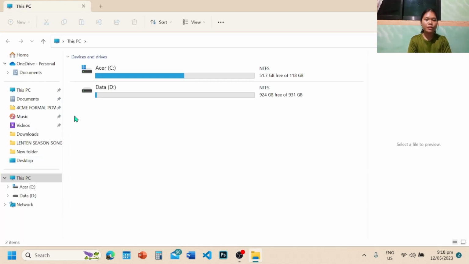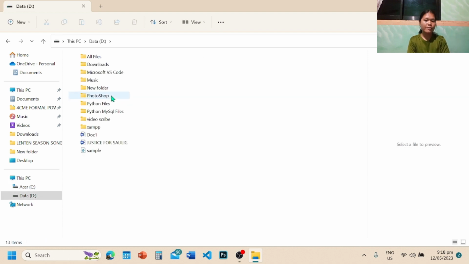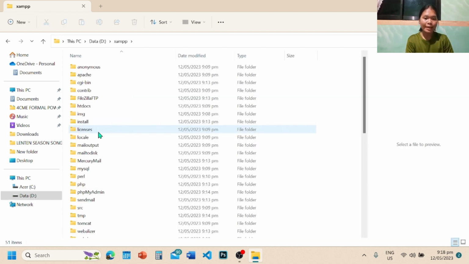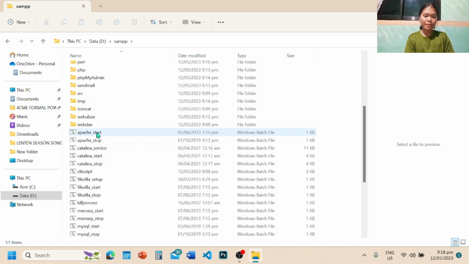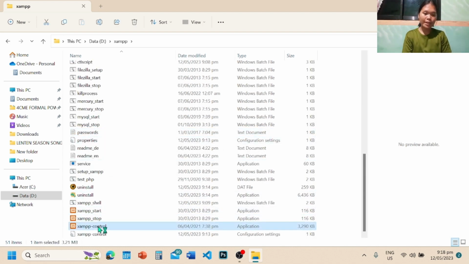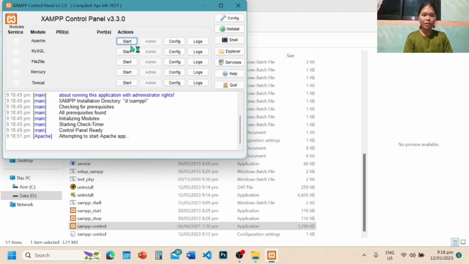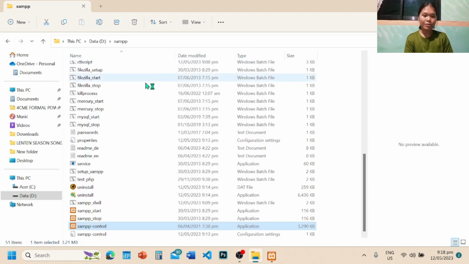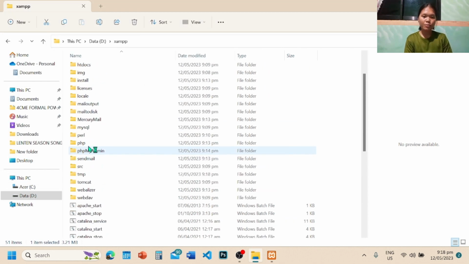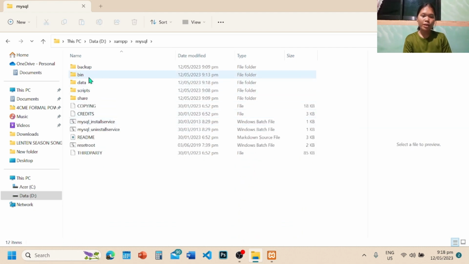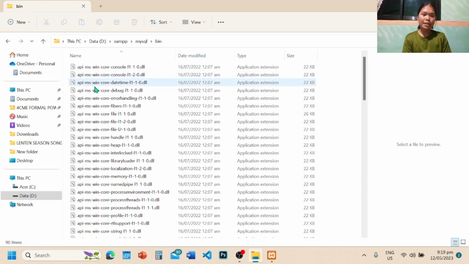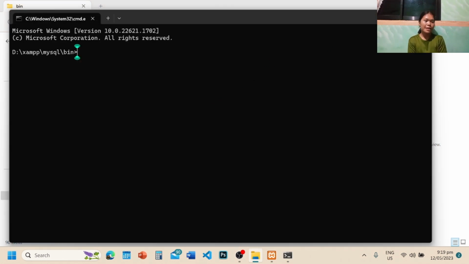So first and foremost, go to the file where you store the folder of the XAMPP and find the XAMPP Control and open it, and click the start button of the Apache and MySQL. Then go to the MySQL folder and go to bin, and in the address bar above, click here and replace it with CMD. This will redirect you to the CMD.